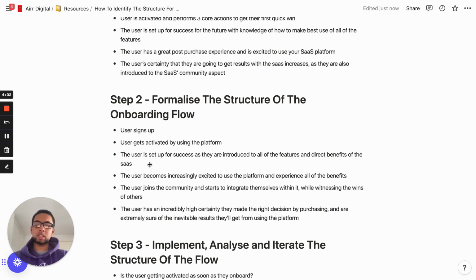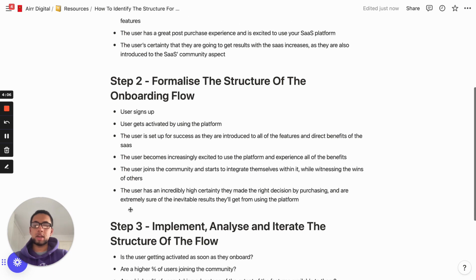So we do want to get some commitment first by focusing on these first 4 before we go on to the community aspect. And by the end of this structure, the goal is that the user has an incredibly high certainty that they made the right decision by purchasing your SaaS, and they're extremely sure of the inevitable results they'll get from using your SaaS.